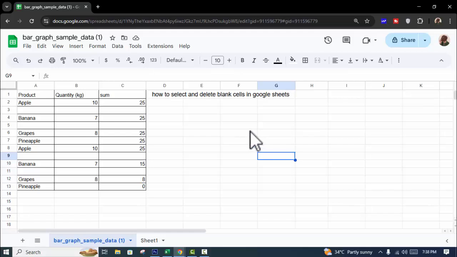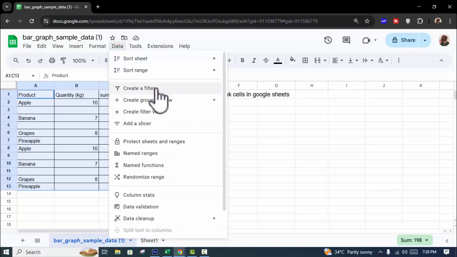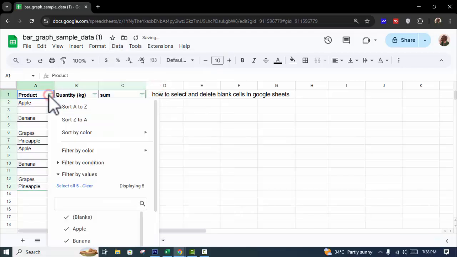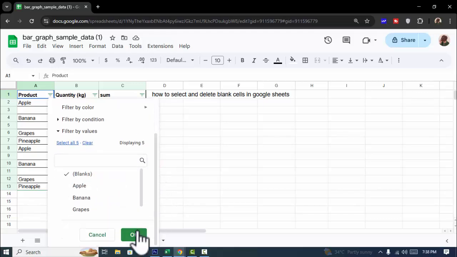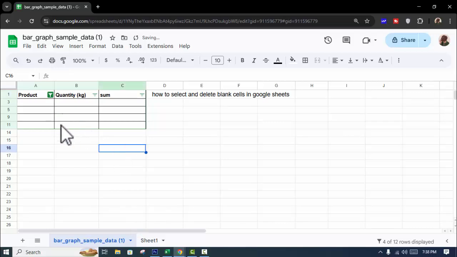Let's get started. First of all, open your Google spreadsheet, then select a single column or the full table. For example, select the full table, go to the Data tab, create a filter, and click the filter drop-down menu. Clear, then select only blanks. Okay, and now we can see this.